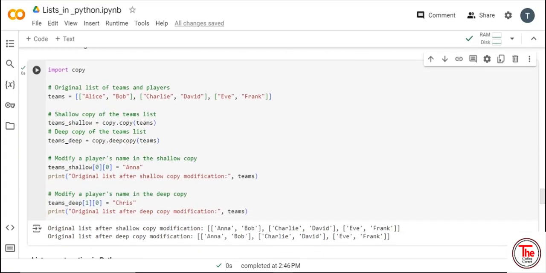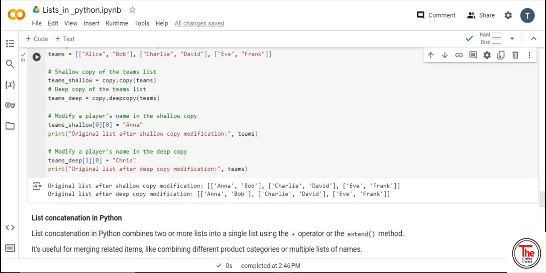Let's check them. We have a list here, the original list of teams and players. We have a nested list which contains 3 different lists: Alice and Bob in one list, Charlie and David, Eva and Frank. So 3 lists in one list. And now I want to apply shallow copy. We have variable teams_shallow equals copy.copy(teams). And for deep copy, we say copy.deepcopy(teams). And let's check what is the result.